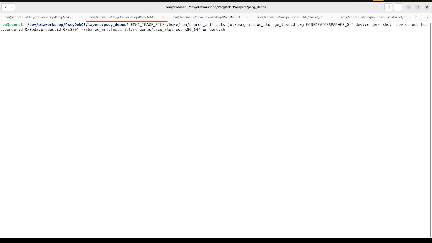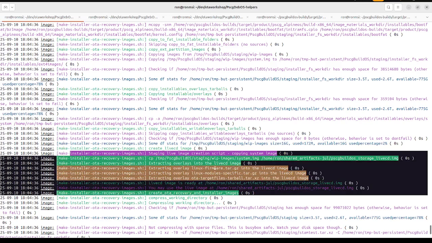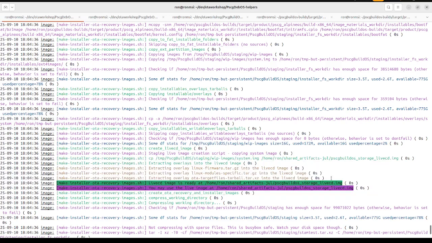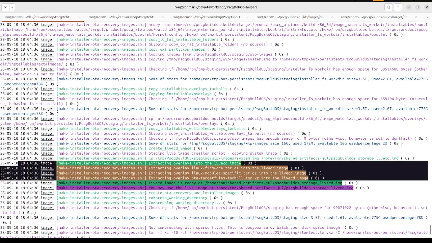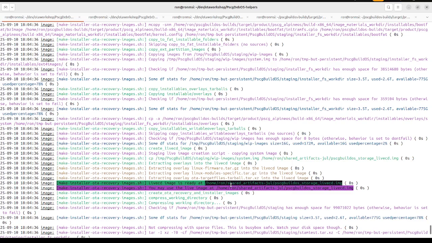I make it even shorter for you. I'm going to use a live CD that I created as part of the build process with a particular flag. Look at the notes here. Here I put firmware, mod specific, and the OTA into the live CD image. Okay, that make them overlays, and then the live CD image is run.